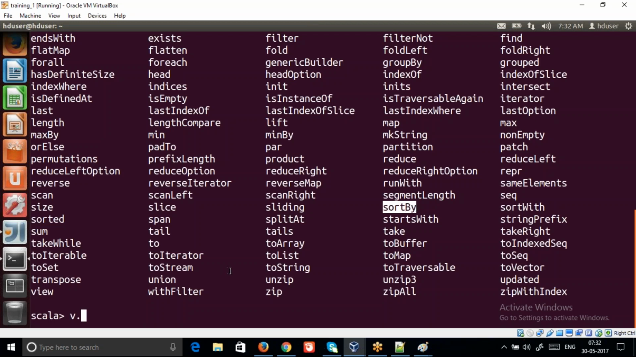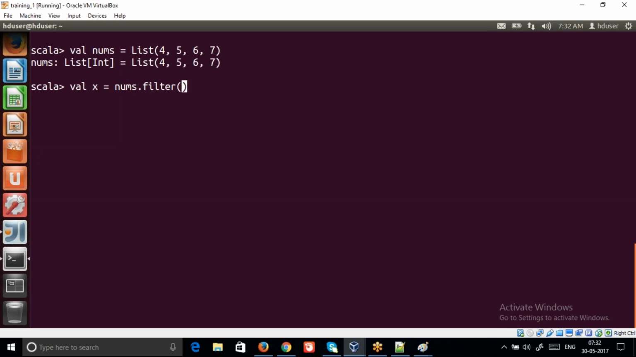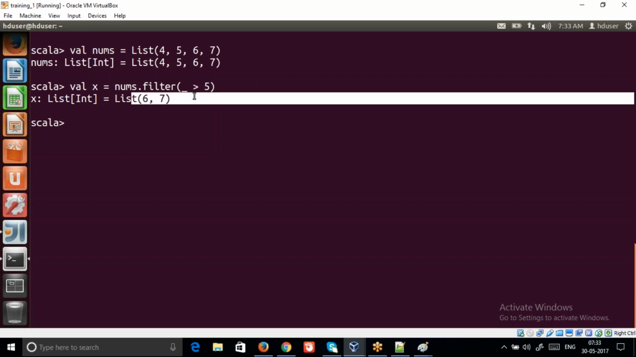One thing is there. If you remember, let me say val nums is equal to a List of 4, 5, 6, 7. There we used something like this, right? val x is equal to nums.filter, and I said underscore greater than 5. This is a function that we are passing which checks whether each element is greater than 5 and gives those elements. So we got 6 and 7.